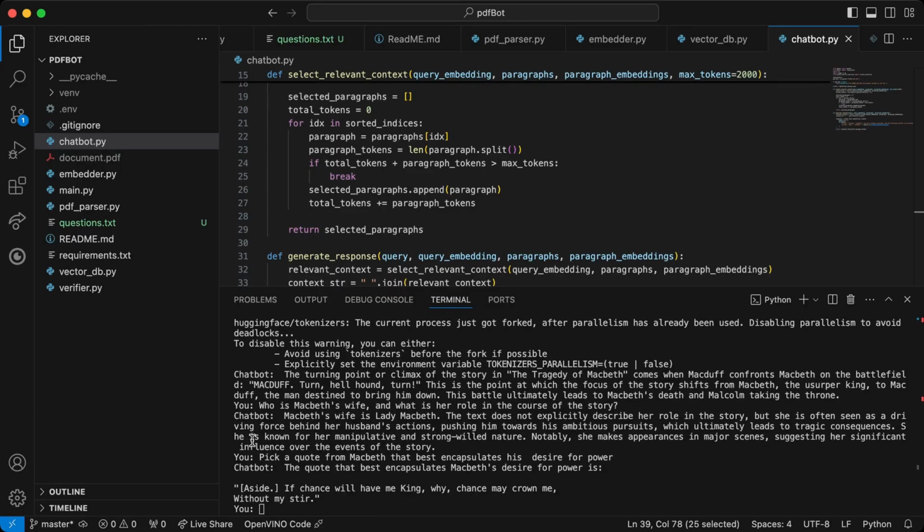Great. So now it gave us a quote that best encapsulates Macbeth's desire for power, and this is actually a real quote. You can go and search it up, but pretty much this is what the AI model does. All this code culminates into this one model that we've basically trained by giving it these relevant paragraphs or embeddings from the vector database, in which we're storing all the text that we parse from our PDF.